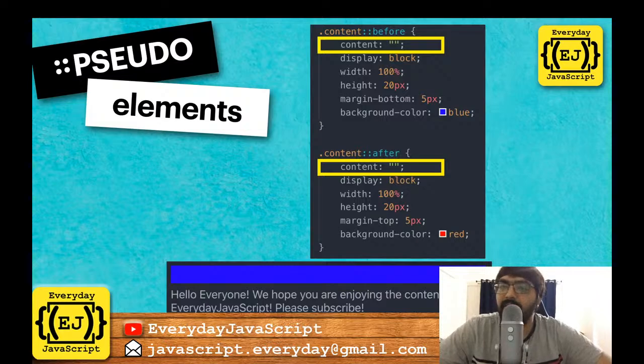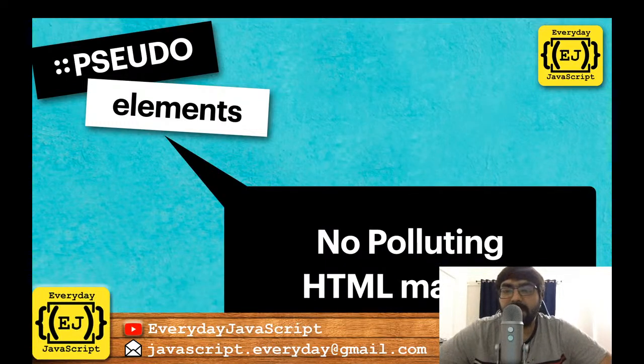Over here I've given display block, width, height and margin to it and some color. That behaves exactly like a div. That's so wonderful, right? That's so powerful as well. I can insert the content dynamically over here. So this means that we are not polluting HTML markup. We are not adding unnecessary divs, unnecessary spans, unnecessary elements inside it.